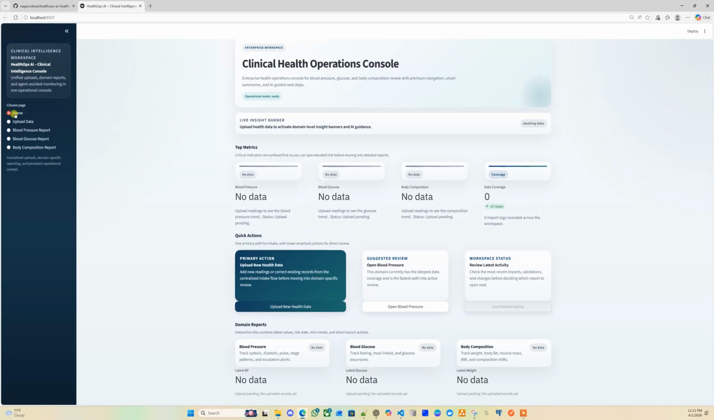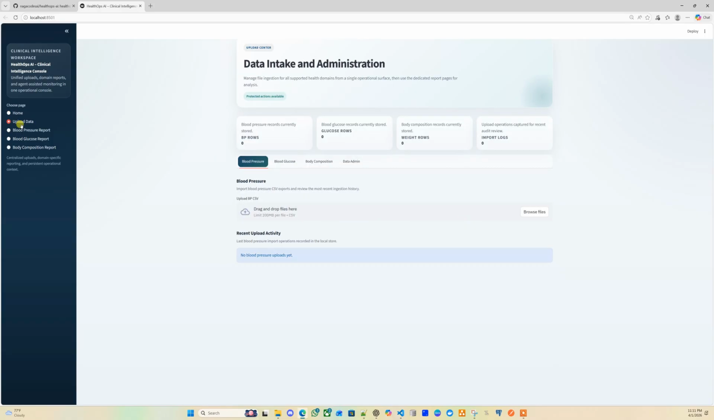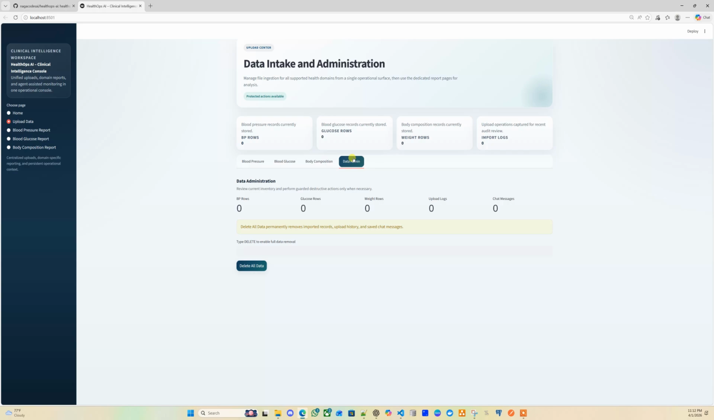So this is the landing page, and this is the upload center where we can upload our data that is exported as CSV files from our health devices. This is for blood pressure, this is for blood glucose, one is for body composition, and I have a data admin module which will delete all the data. As of now, I have not made this user specific.